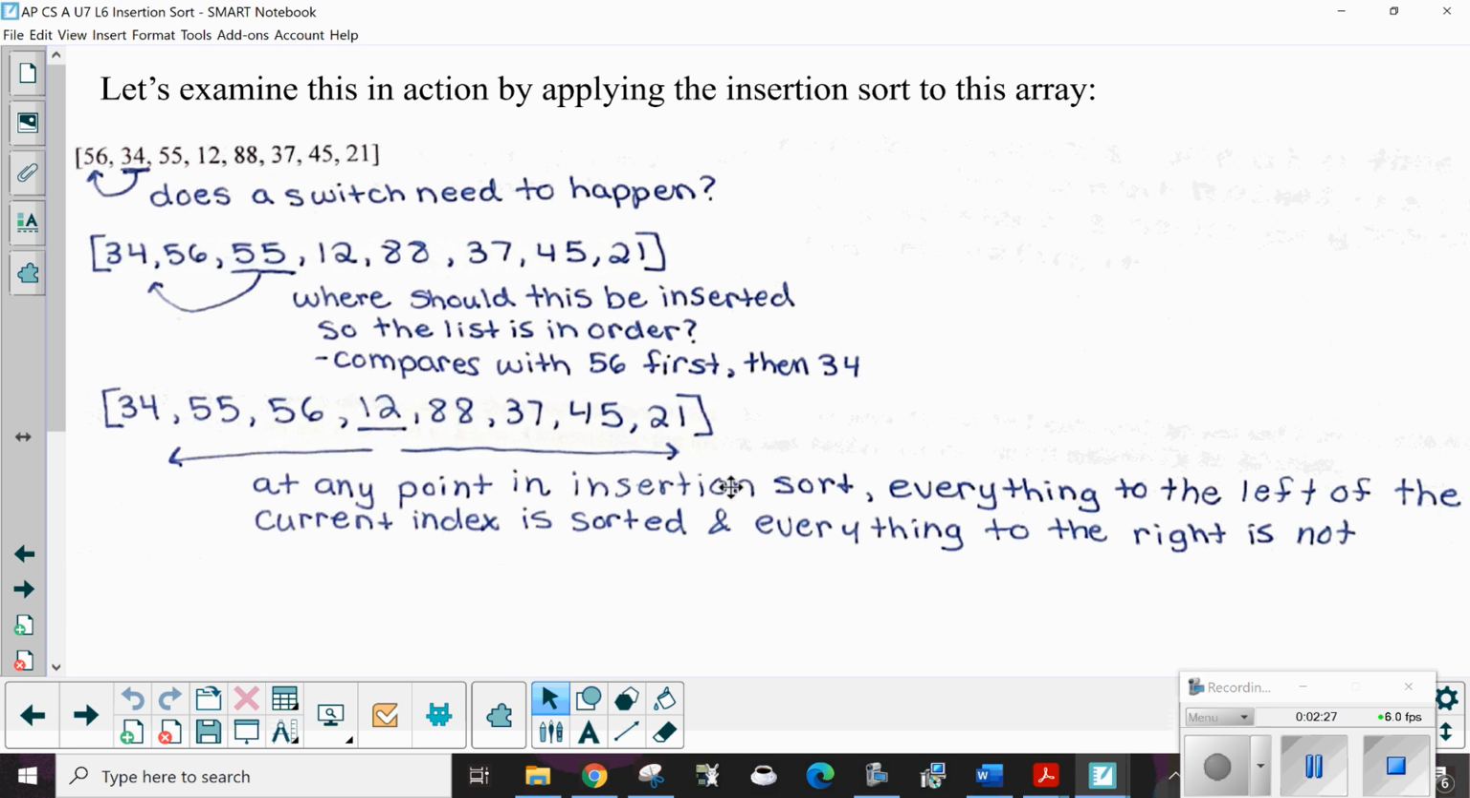At any point in this insertion sort, everything to the left of the current index is sorted and everything to the right is not. So again, we start here at 1 and we assume 56 is sorted with 56. But then once we look at these two, we swap and the next becomes 2. So we're looking at 55, but 0 and 1 are in order. Okay?